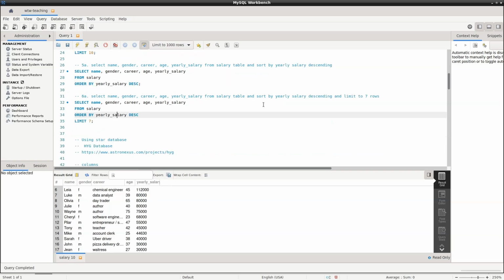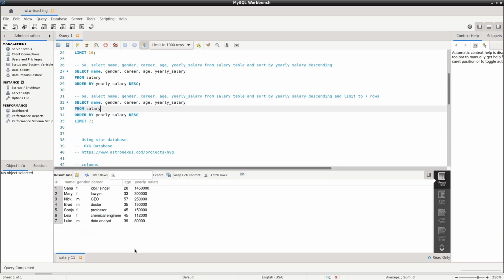Now let's say we want to do the same thing, except we want to limit it to 7 rows, and let's do that. And what do you know? We have 7 rows. So this person makes the most, and this person makes the 7th most. So I think this is still a respectable salary. And then this person makes quite a lot, way more than most people.